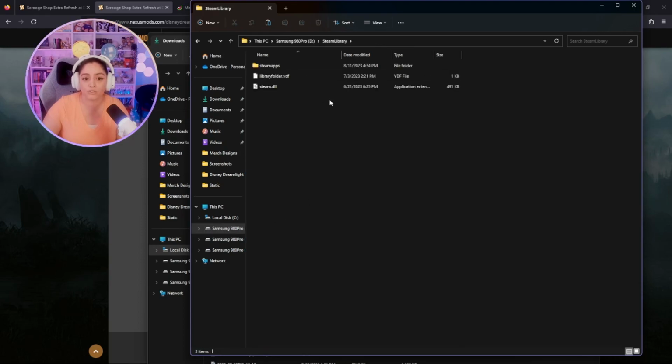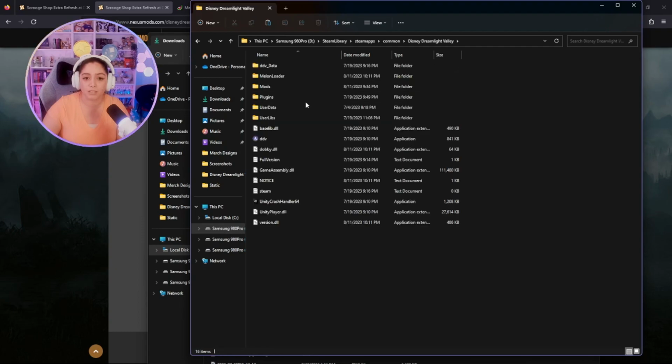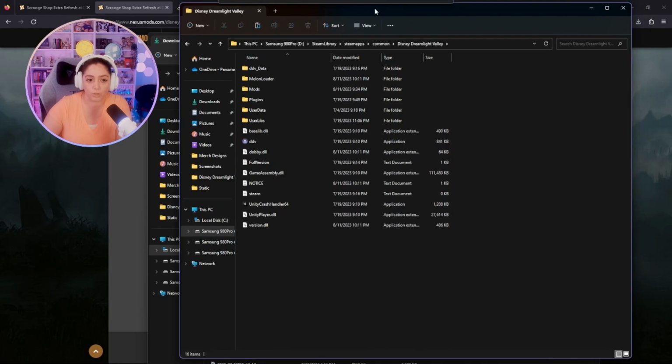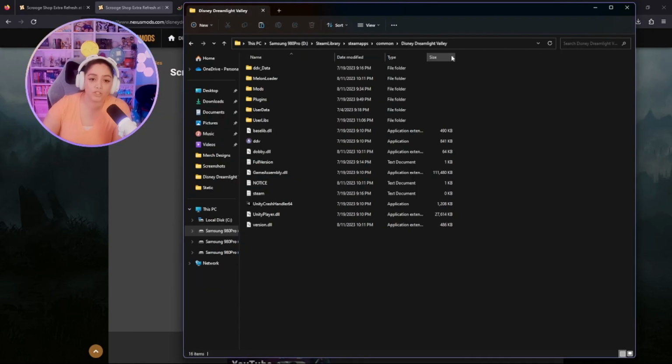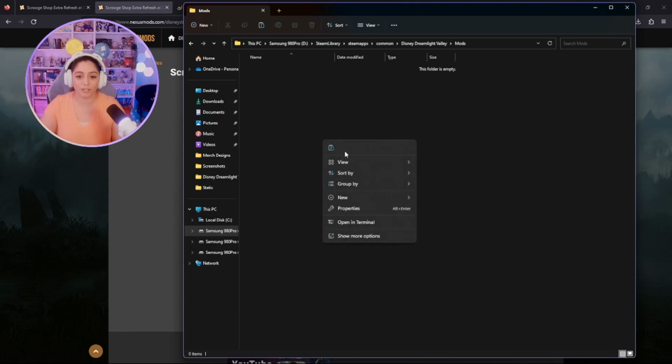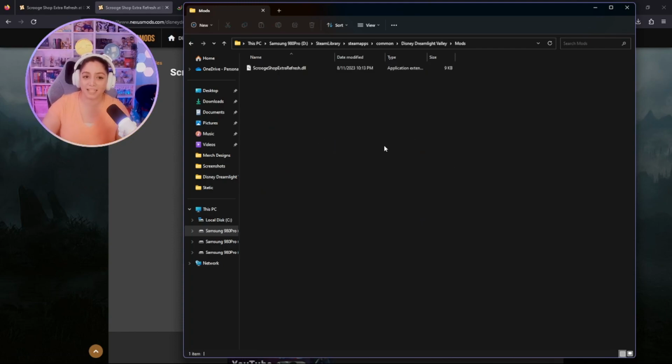Go back into Dreamlight Valley. Steam apps, common, Disney Dreamlight Valley. You want to go back into your Dreamlight Valley folder. So within the Dreamlight Valley folder, where we're putting this mod is very simple. We're going to put it in the mods folder. So we're going to paste that in there. And that's all we have to do with that part.